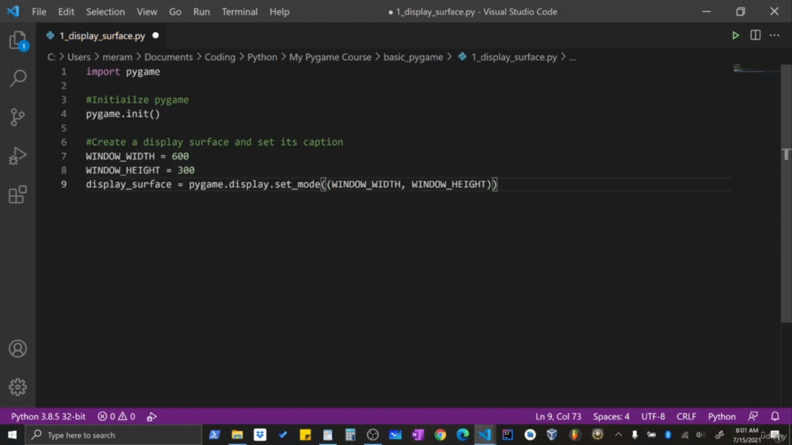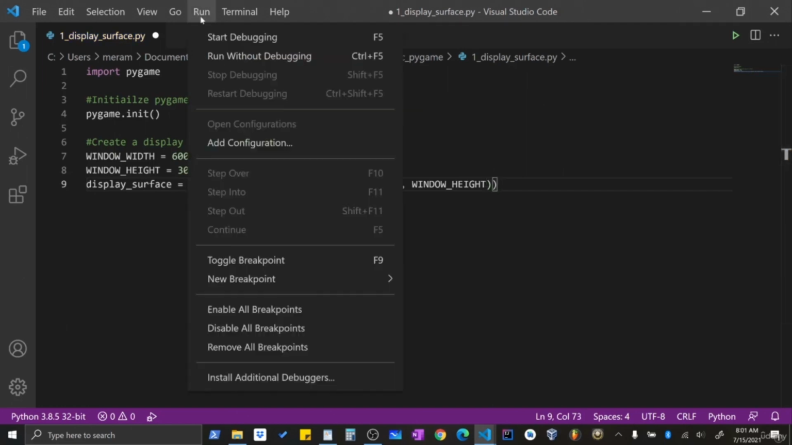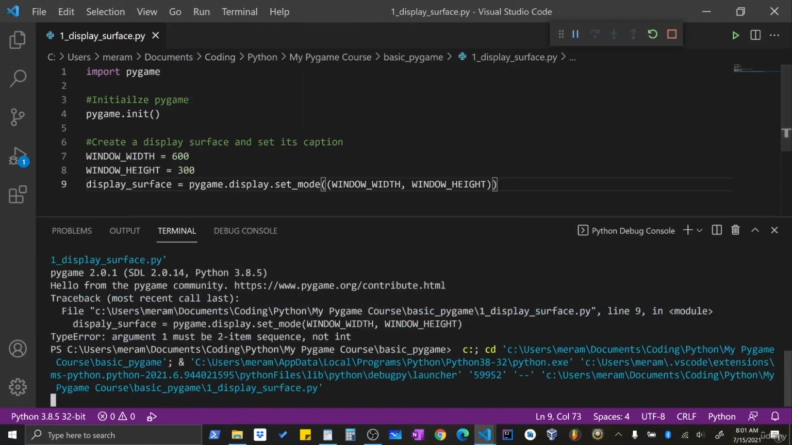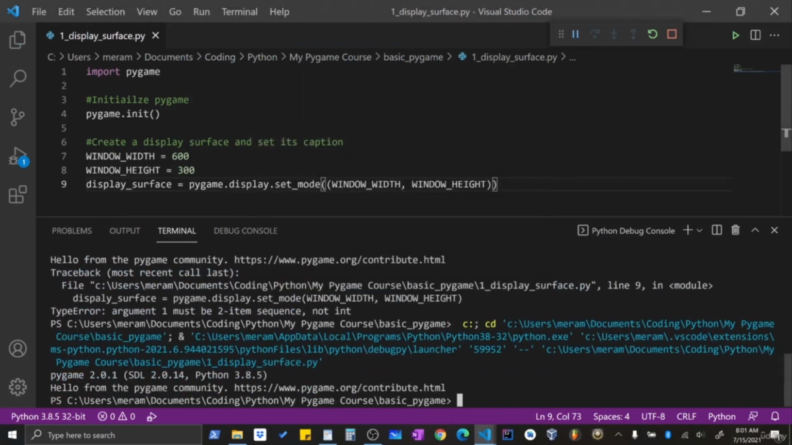Okay, perfect. So if we run this right now, let's see what happens. If I run this right now, the window pops up, and then it closes, right? So it opens up and then it closes, which is definitely not the behavior we want for our game. And this is because we haven't created a game loop yet.